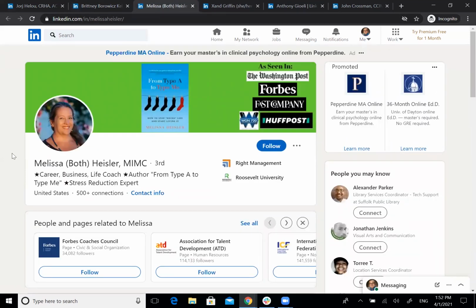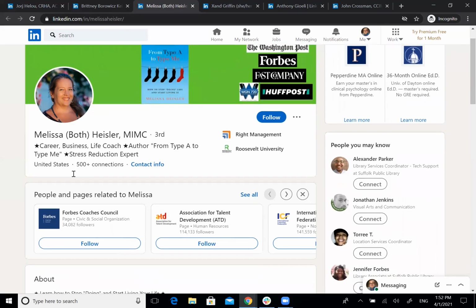Right, so here we have an author. So this is somebody else to look at here. They have a slightly different profile than the other two we've seen. Here we see the book that they've most recently published and some information about where it's been mentioned. And then her headline is a little bit more specific about some specific types of things that she's done and enjoys doing. So we have a career and business life coach. She's an author of the book that we see there and a stress reduction expert.